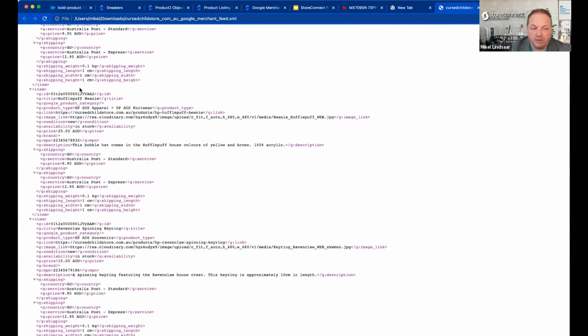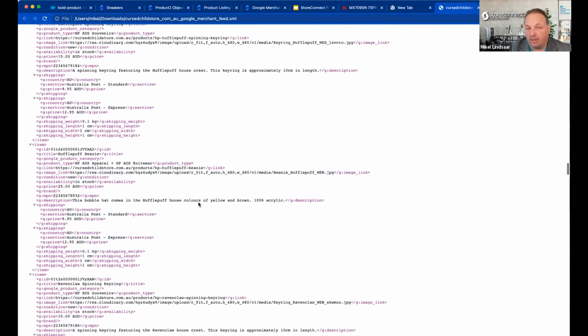And the merchant feed includes pretty much everything that you can put into a merchant feed. It's got the image links, product types, shipping information, pricing, all that sort of stuff. And we automatically capture that out of your org and automatically create it.